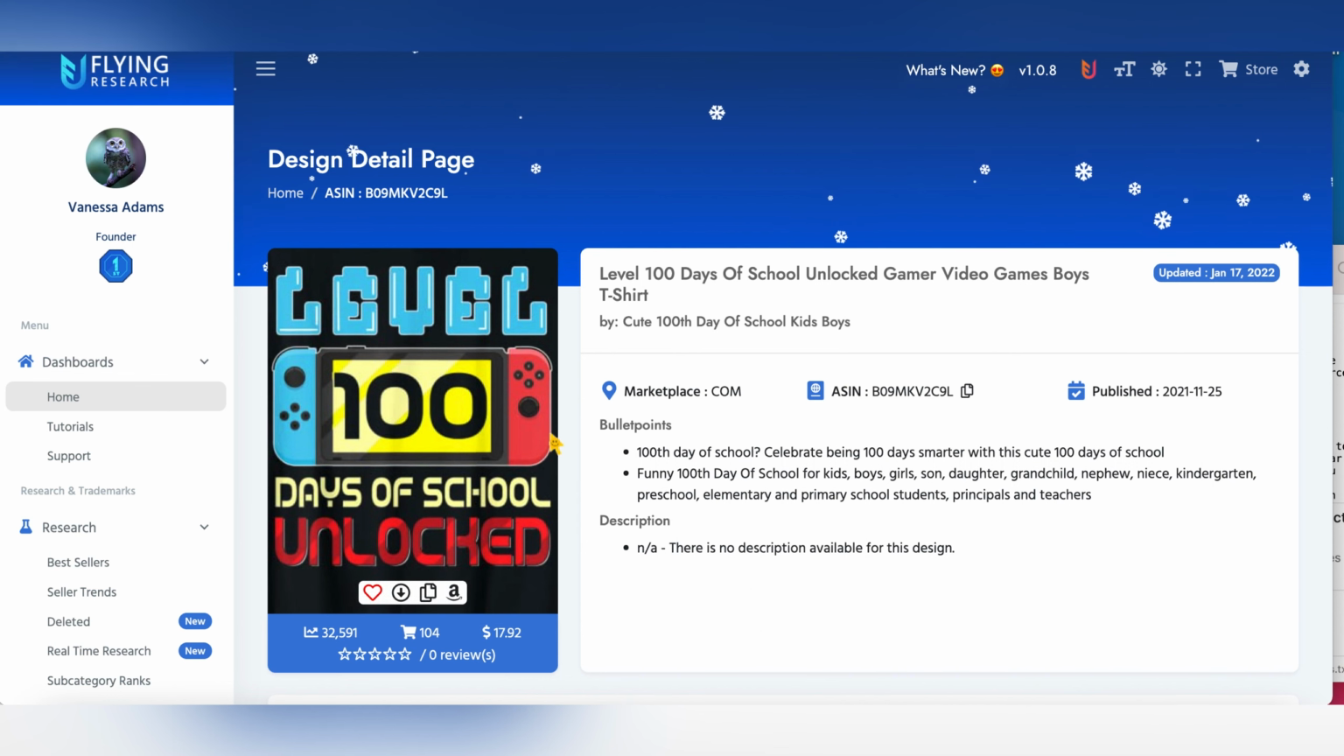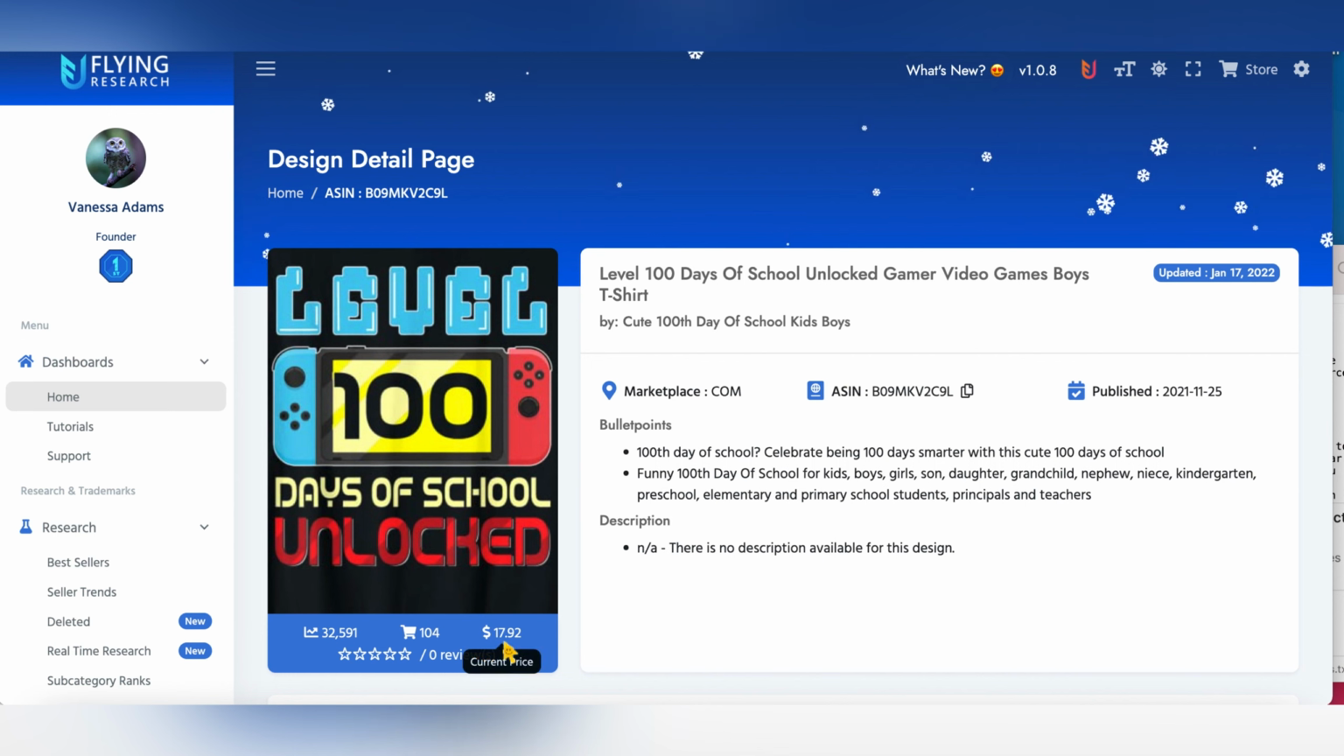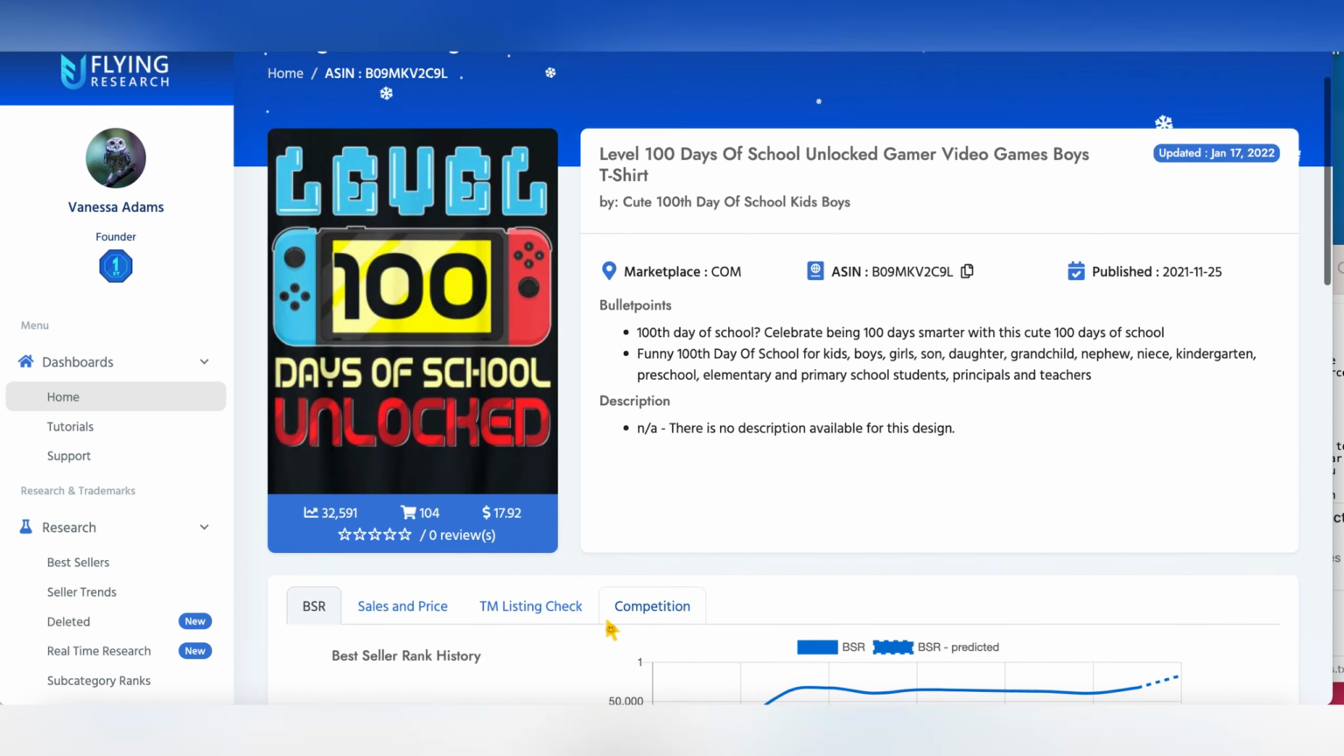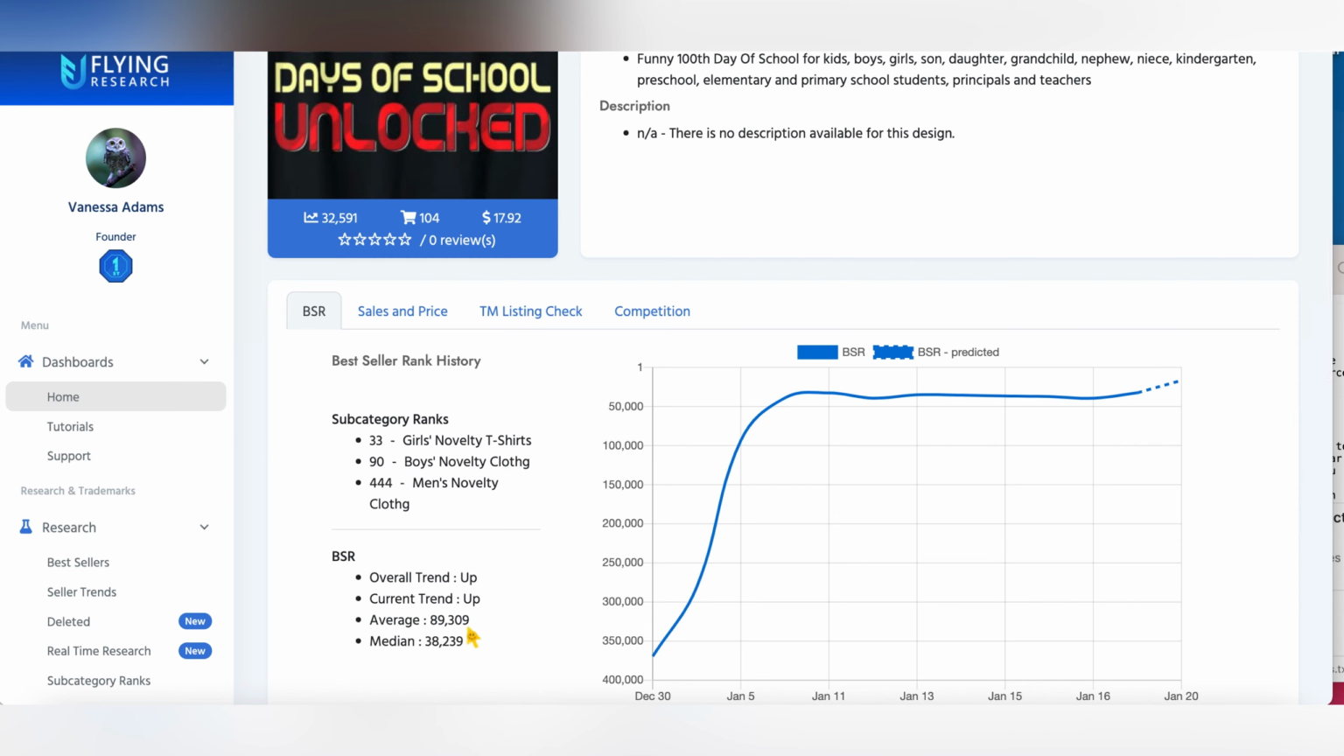This one is gamified. It actually looks like a Nintendo. So this is a very awesome design, guys. If you can create something like this or even better than this, I'm guessing you'll get all the sales, and it's priced at $17.92 in the US marketplace. It's just awesome, guys. Crazy design. Look at this. Overall trend is up, current trend is up, the BSR is just going through the roof, approaching 1. That was one of the designs.